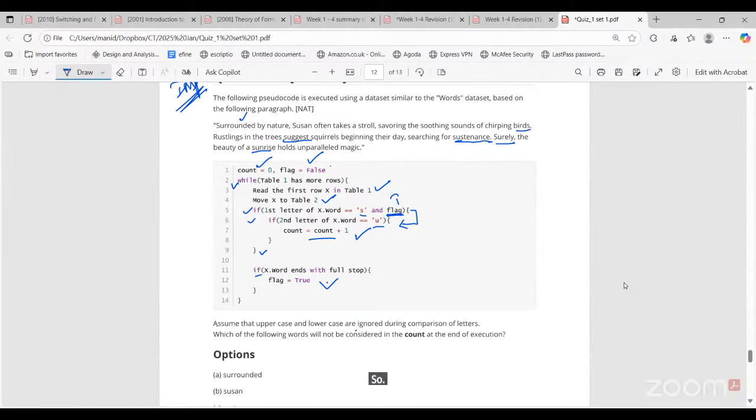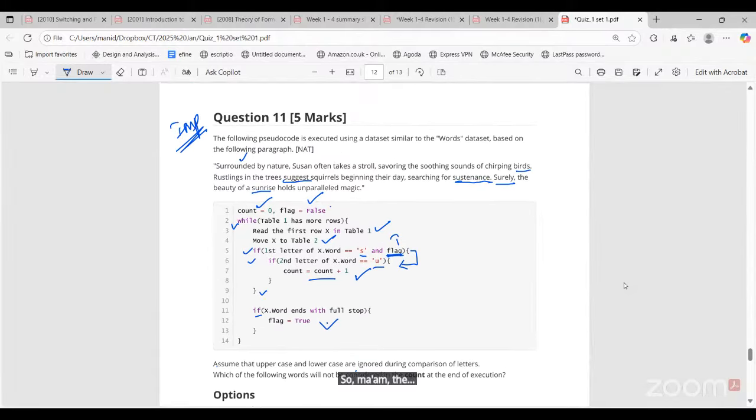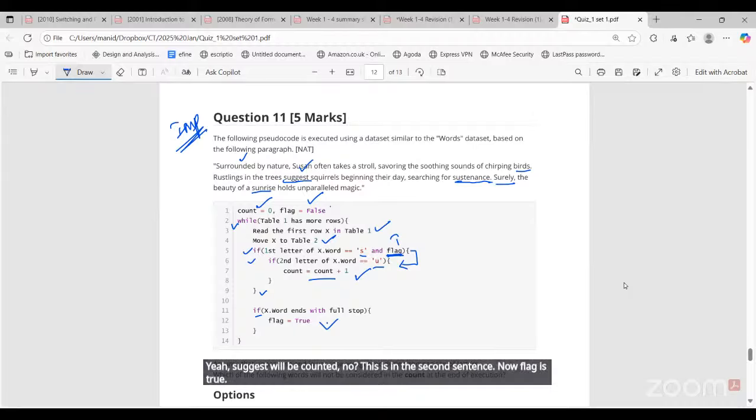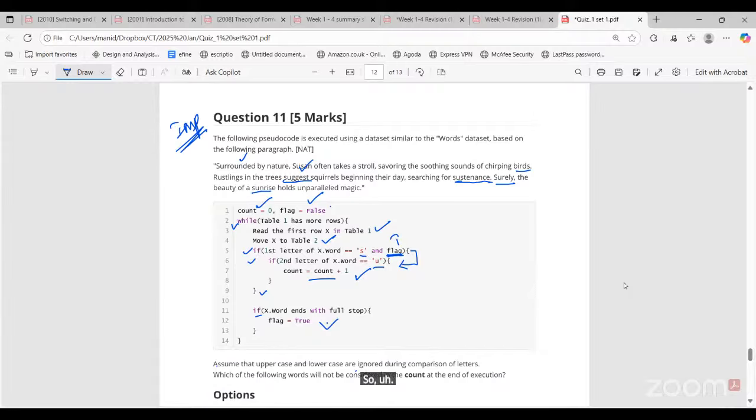So, ma'am, this suggest word would not be counted, right? Suggest will be counted, no? This is in the second sentence. Now flag is true. It doesn't get false after executing. That's what I asked you when I asked whether flag will ever get false again after it is set to true. Can you see any flag reinitialization to false inside the while loop?